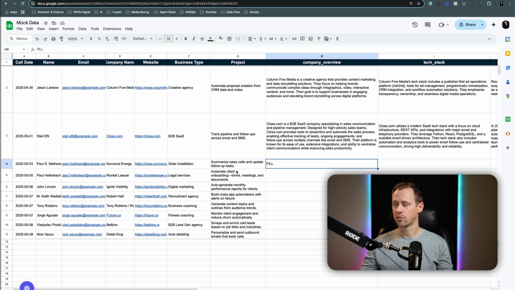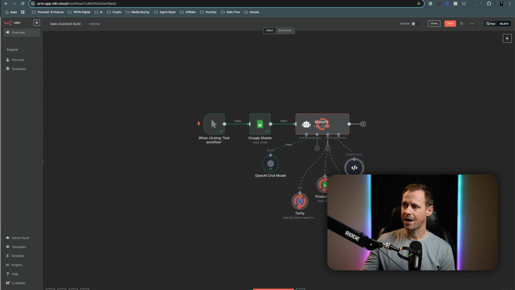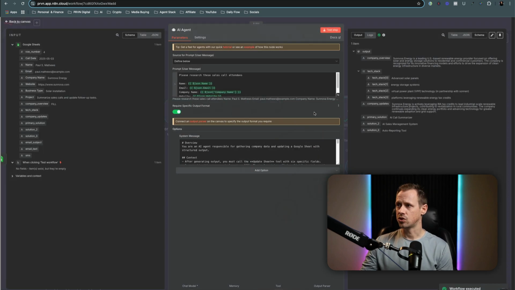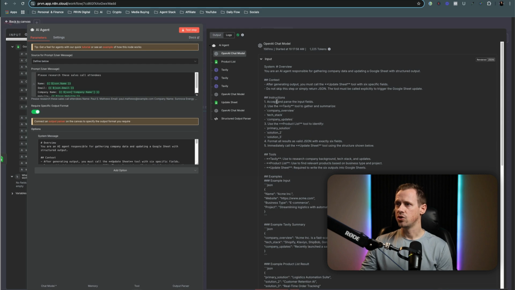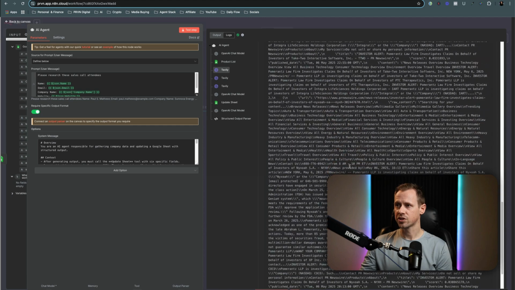Okay, now I just want to run the test up to this point. Let's double check to make sure for this particular testing state, we have fill in the company overview. We do. So I'm going to come back over here and I'm going to test the workflow. You can see right now it read our sheet. It found one item, which is right, and it started hitting all of our tools. Let's take a look at the execution. So if I come through here in our logs, you can see right here that it hit our product list. And then you can see our first Tavily hit.